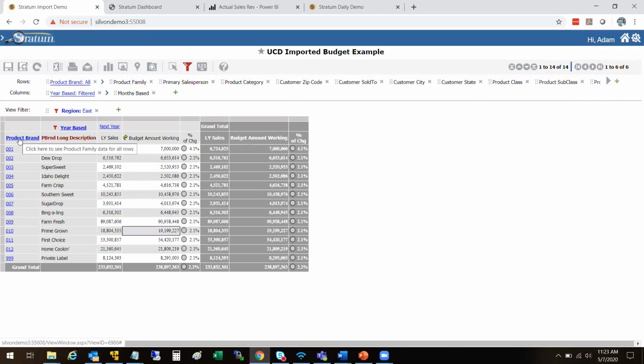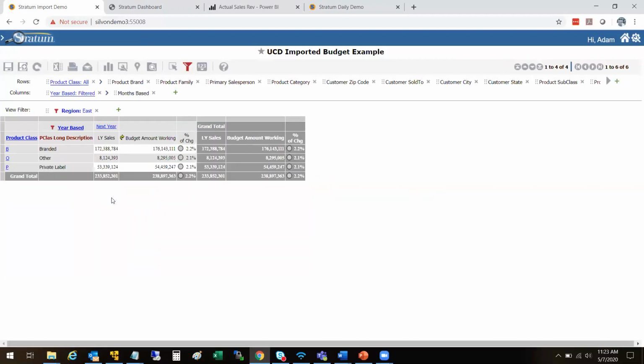I'm looking at brand, which was part of that file. So we know that brand should have been populated, and it is, of course, because it's part of that file. But we also have customer city, we've got product class. These dimensions were not part of the file. So what would happen if I were to put in, for instance, my product class as my first dimension here? Well, guess what? The data is going to be there.